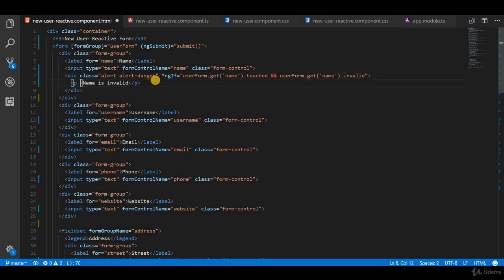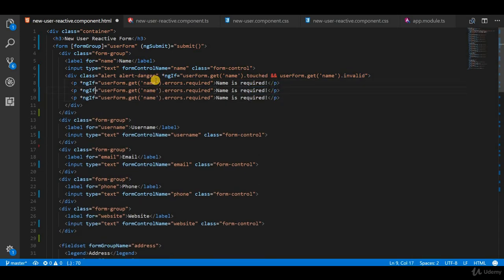Well, in that case, again, we can use the errors object as we used inside template driven forms. So we can have access to this form control using the get method right here, and then we get something called an errors object that has specific validation errors for each error type. So it can have a required error. In that case, we'll say that name is required, and let's copy this 3 times.